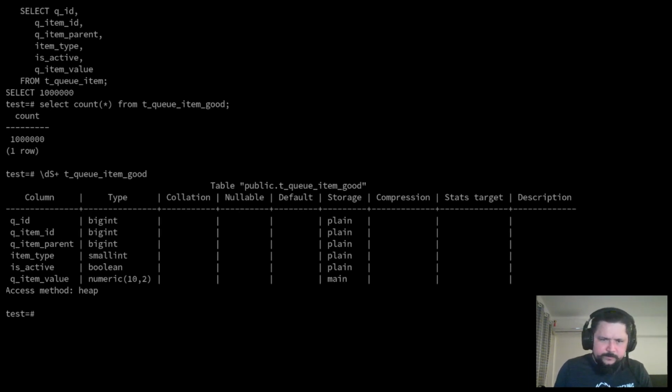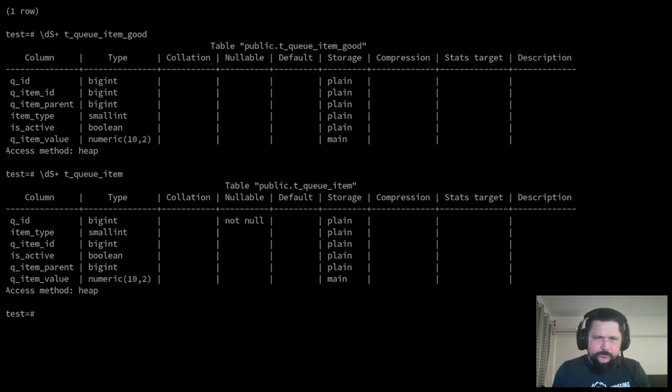The structure is very much the same in both tables. We have 3 big integers here, and here as well, then one small integer, then a boolean and a numeric. So 6 columns in each. They're exactly the same table. Nothing has changed from one table to the other, right? And this nullable here doesn't mean anything. We can even change it, but it doesn't make much of a difference in the size.